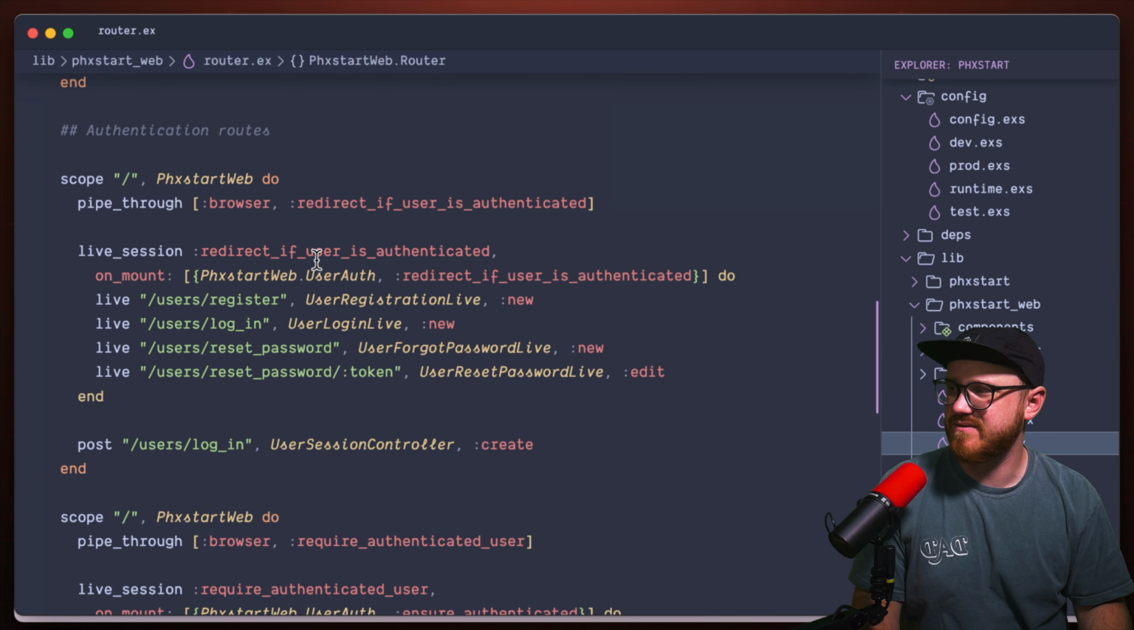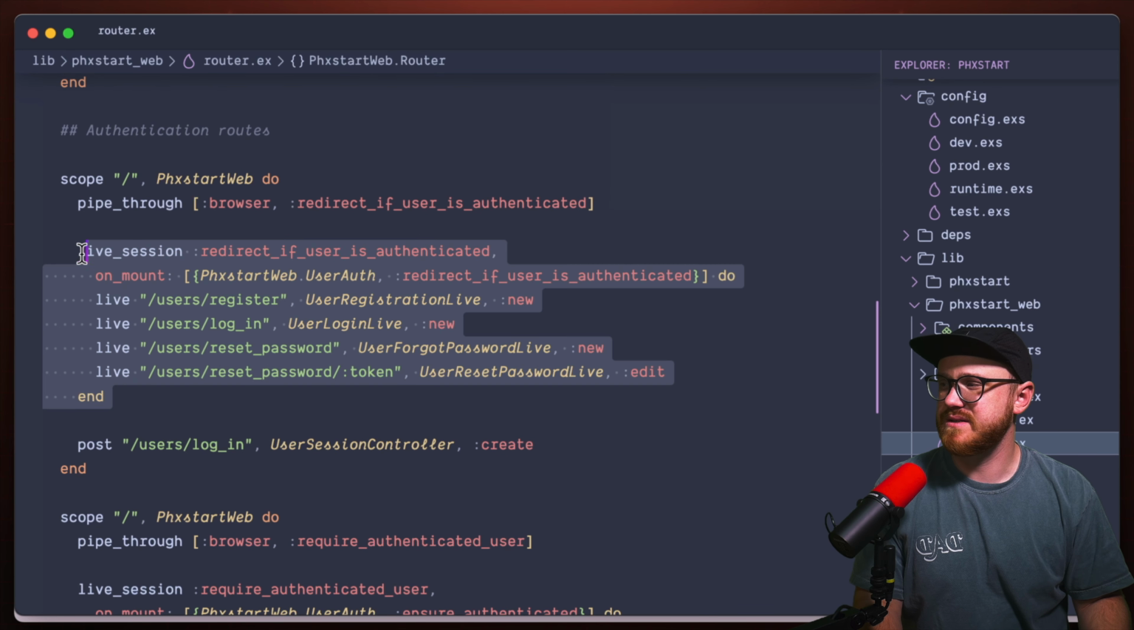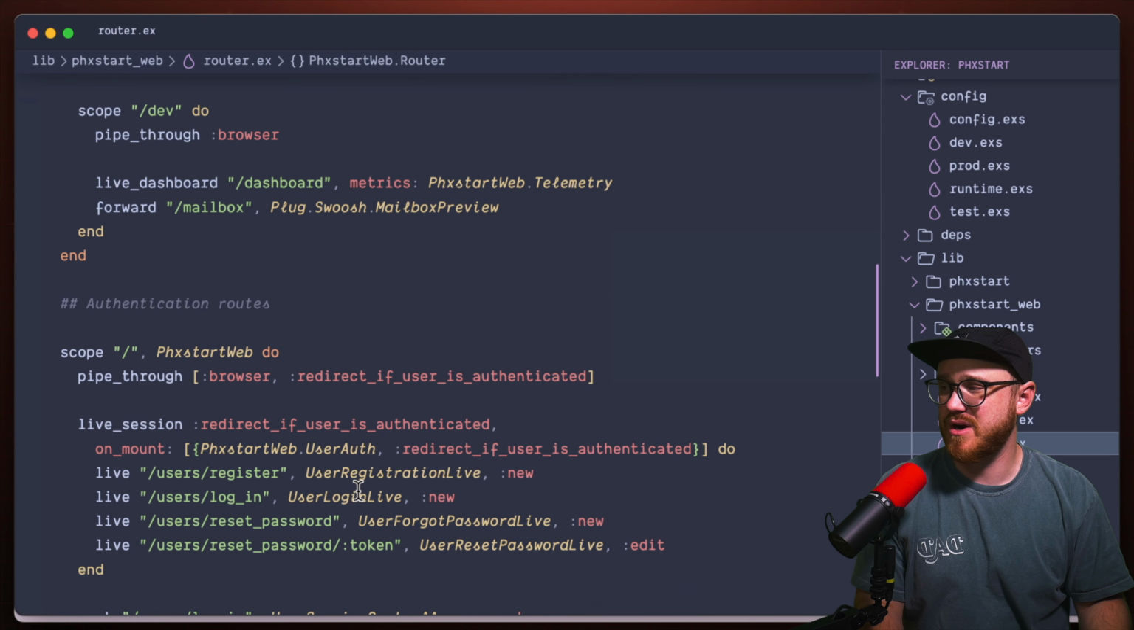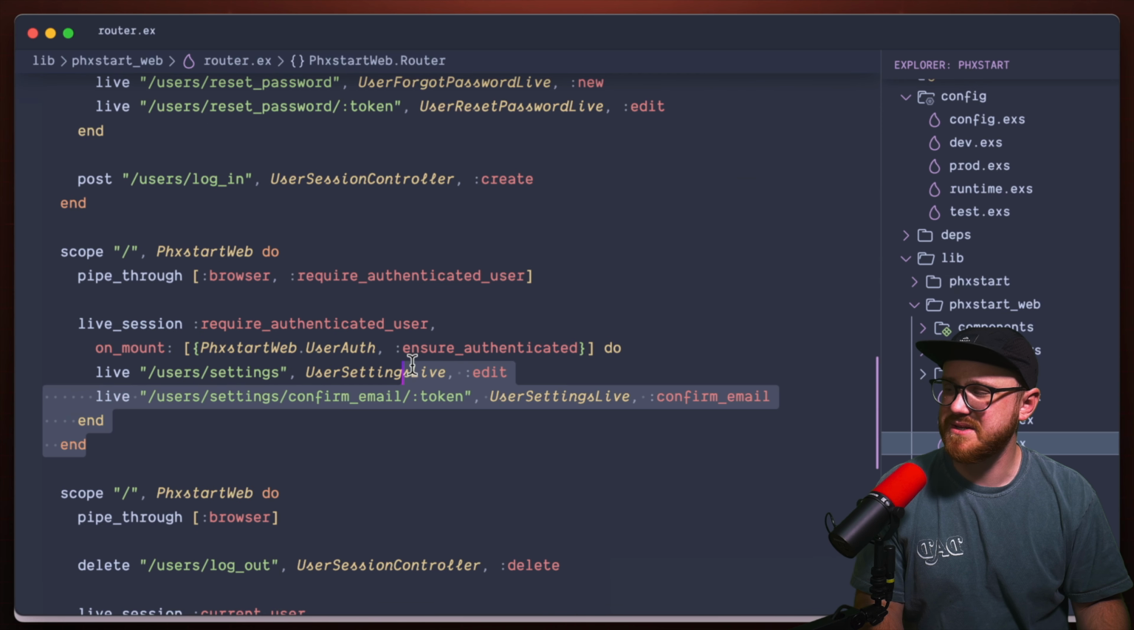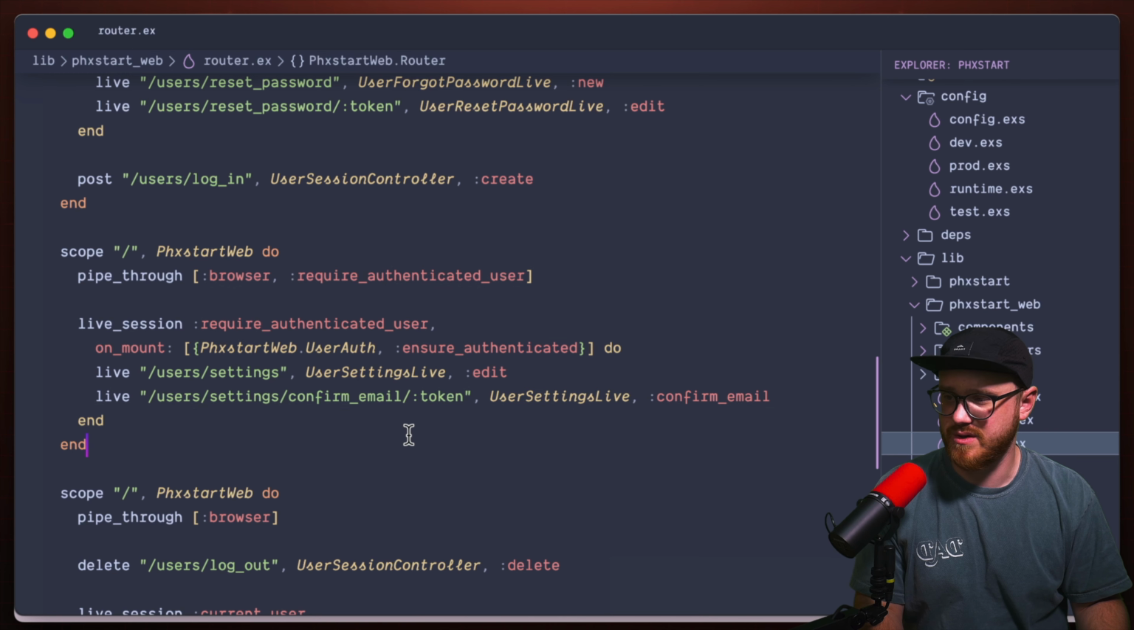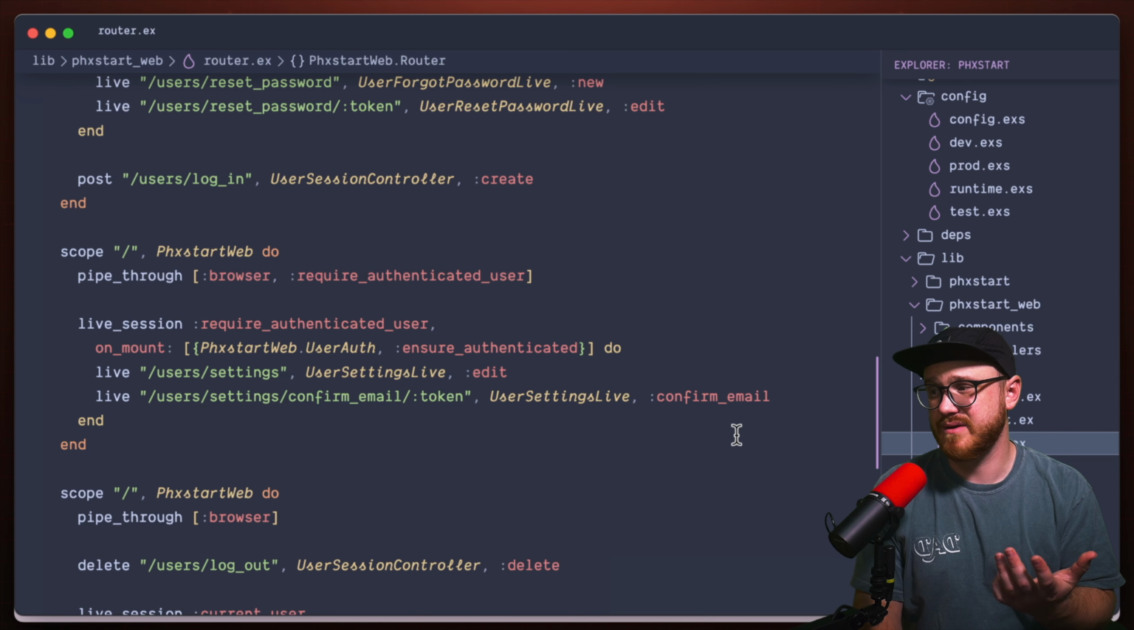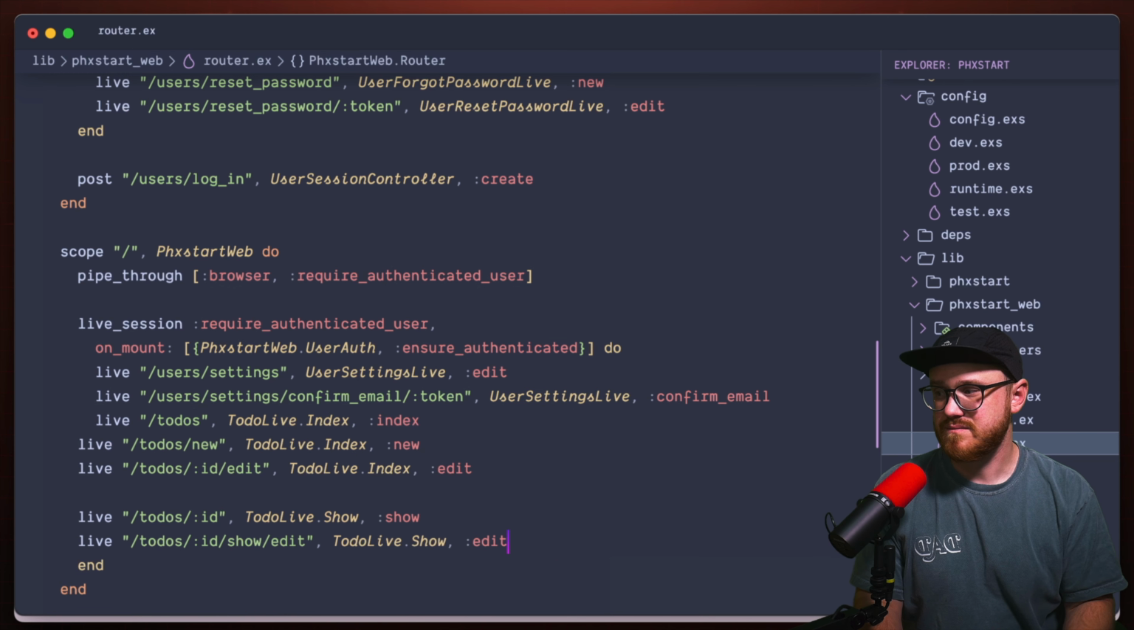Okay, so here's where we have the different, this is the live session. So we're going to add it probably here, but not in authentication routes. But this does require an authenticated user. So I would probably add it here. So now we have to-dos.